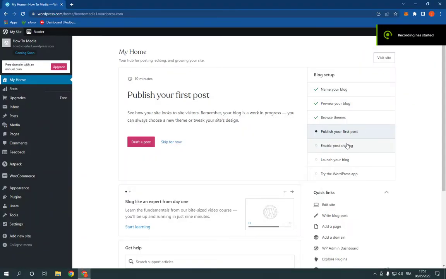How to see post stats and analytics on your website on WordPress.